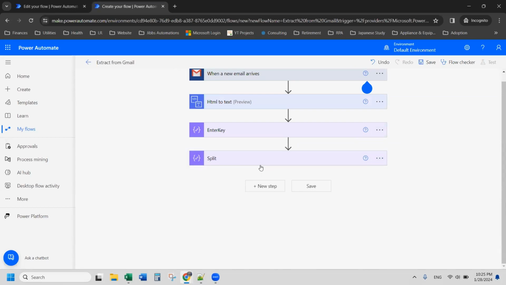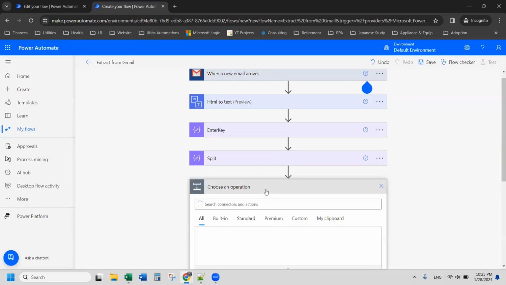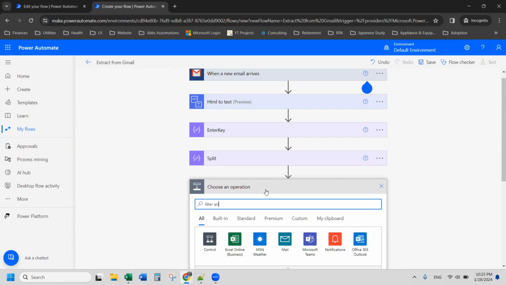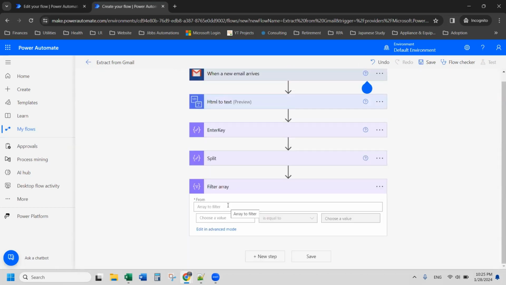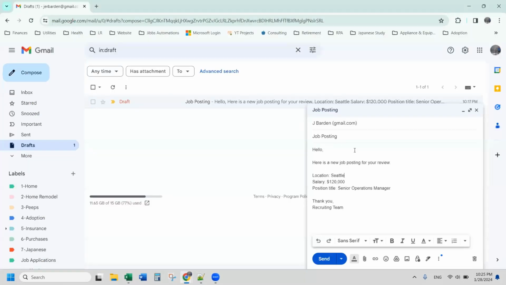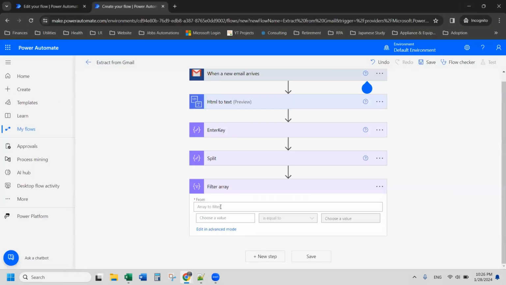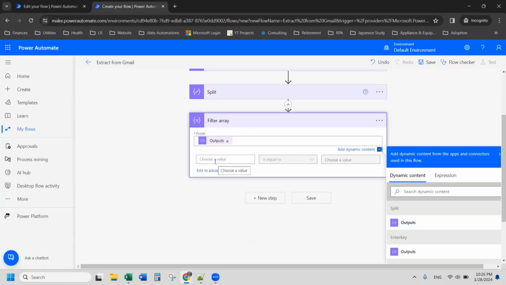And now before we test this, we want to add another new step where we're going to filter our array, because the output of this split will give us an array. And we want to actually filter that array. And what we're filtering for is any rows that are greater than zero, so that we only get the rows that actually have text in them. And that way, when you see the outputs of this, the JSON results of this, it will eliminate all of the rows where there's no text. So going back here, we're gonna choose the outputs of the split.